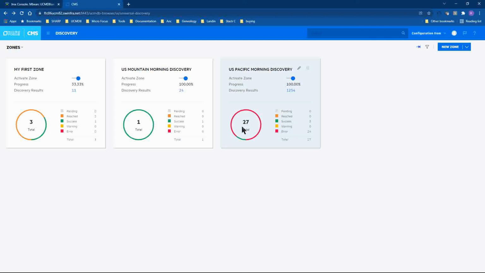It is useful for the administrator to do that as part of their daily activities, to take a look at all the different things that you've got going on in discovery and see where your errors are. And that can easily be seen from this CMS UI interface.